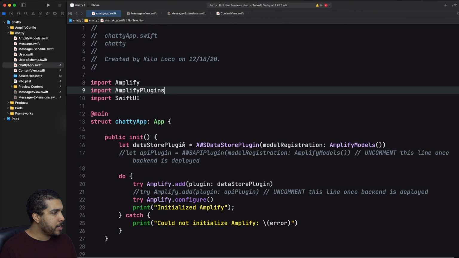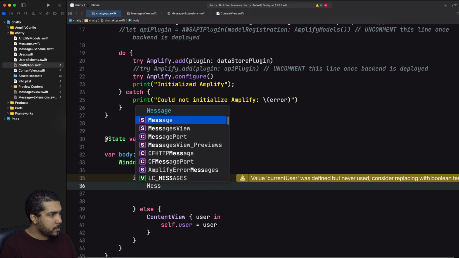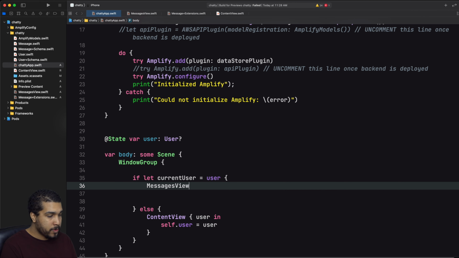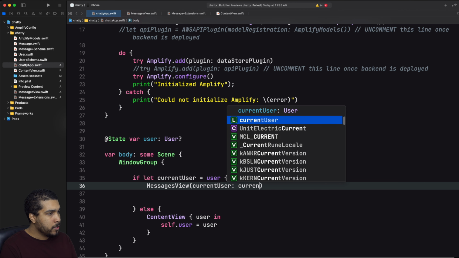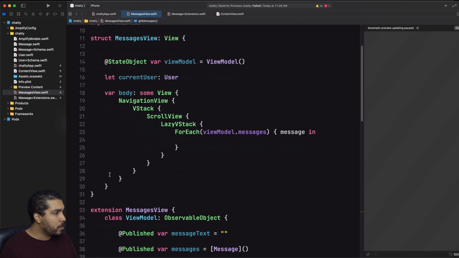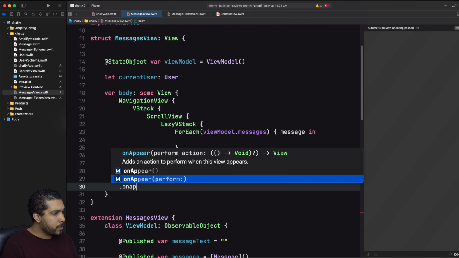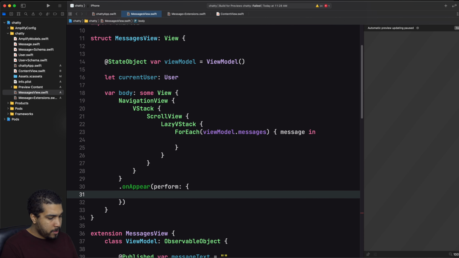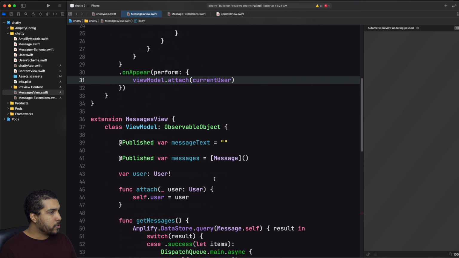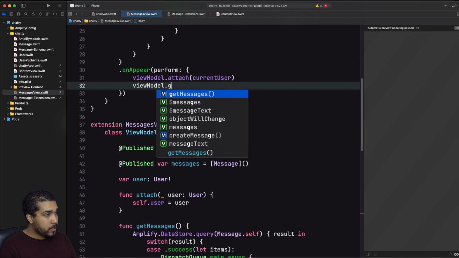We can go back over to the chat app. We have the messages view, which now needs to be created with a currentUser, like that. So that works. On the NavigationView onAppear, we're going to perform viewModel.attachUser(currentUser). That will pass it into our view model. We also need to get the messages, so viewModel.getMessages.